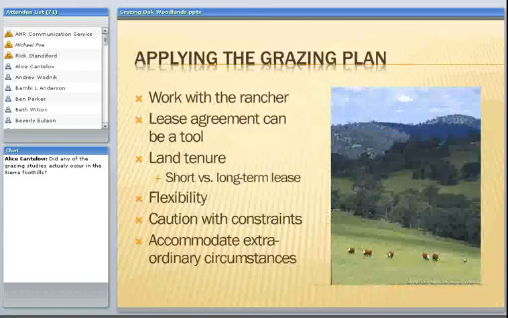And then comes the art of applying the grazing plan. This is where the rubber meets the road, or the animals meet the grass. And you really do have to work with a rancher in applying a grazing plan. The lease agreement can be used as a tool. It can be viewed as more than just an arrangement for collecting rent on a piece of land. It can be used as a tool if objectives are built into the lease. These are the objectives we want to meet, and they are conditions of a lease.